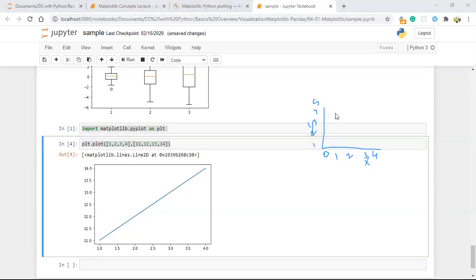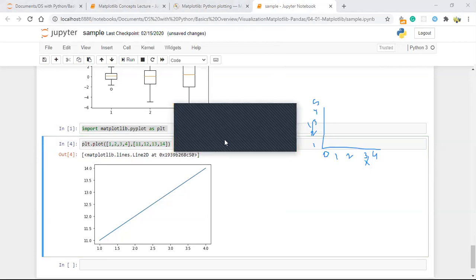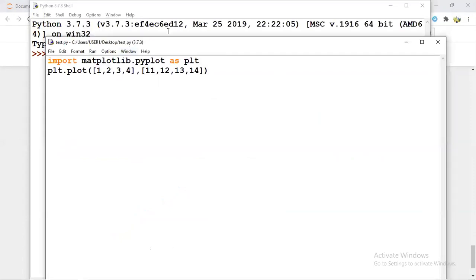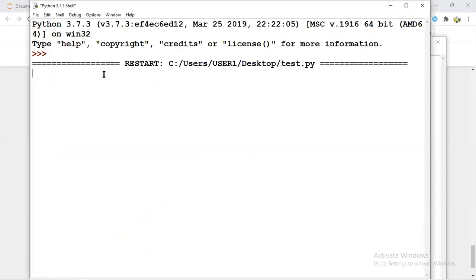Let's save. I'm saving it, as usual, on our desktop. Now I am executing this with Run Module.